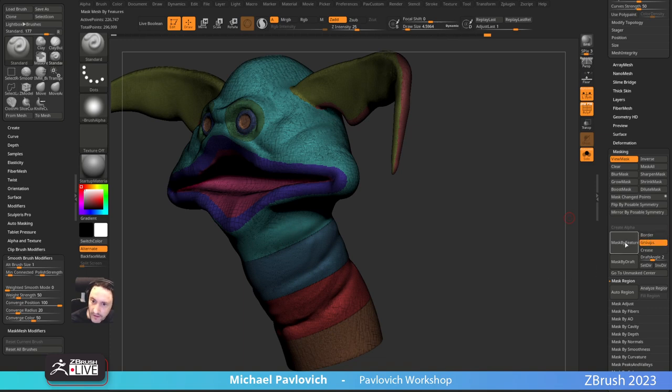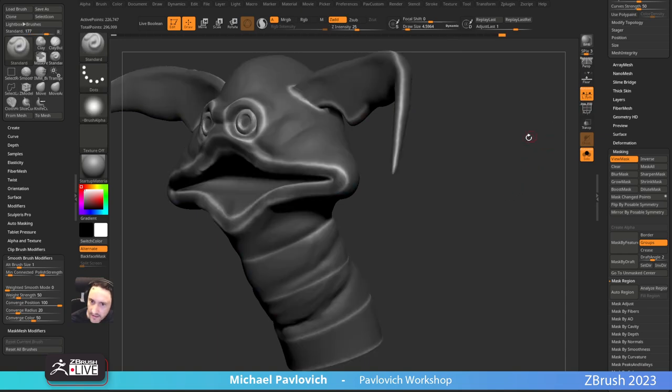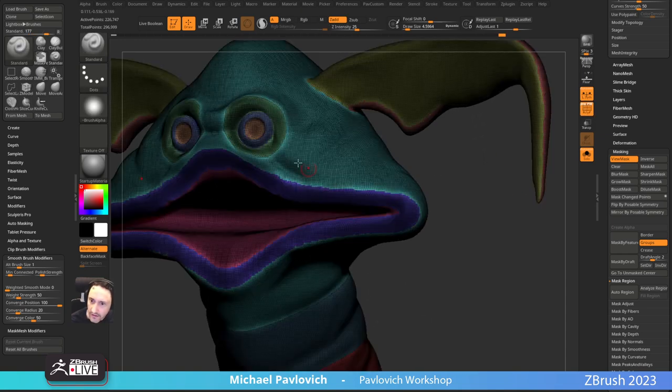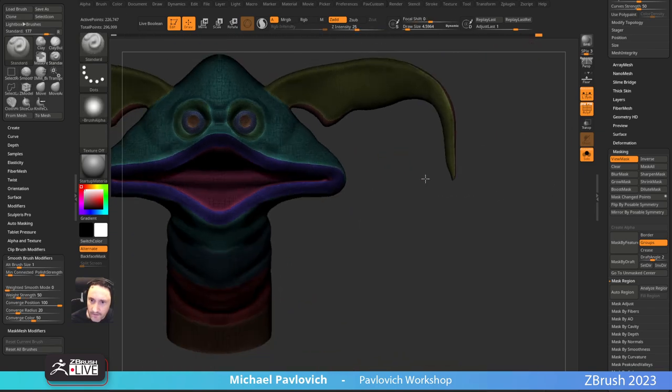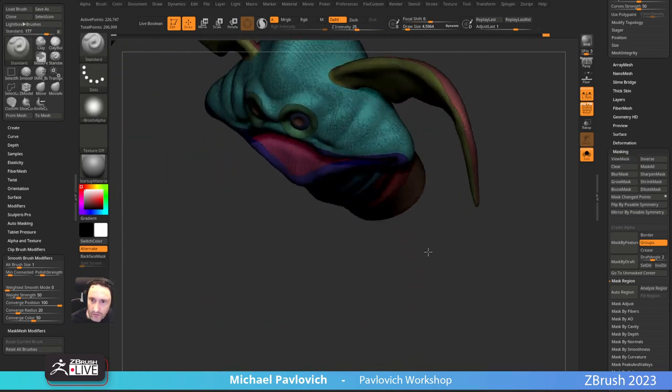Oops, mask by group, sorry. And you know what, maybe even grow a little bit. Control Tab to invert that. And now when I go through here, I'll do a deformation polish by features and just tap that a couple times. You could also turn it to open circle and tap, that'll really smooth it out. So now we have very smooth polygroup borders.